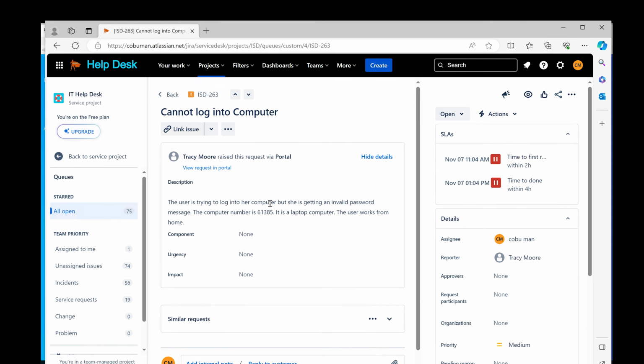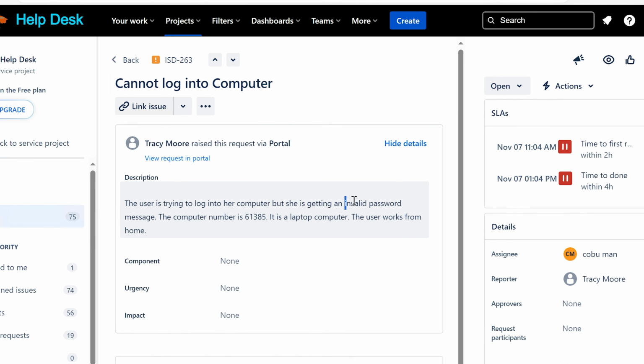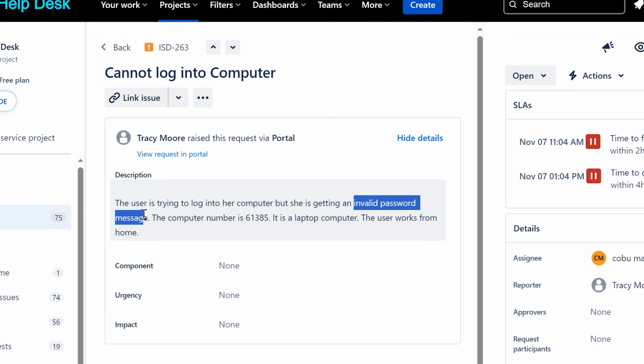All right, let's get right into it. This is a classic. Cannot log into computer. The user is trying to log into her computer, but she's getting an invalid password message. But the main thing here is the invalid password message. Immediately, we know what the problem is. And the reason I say this is because the message is very specific. It says invalid password message.